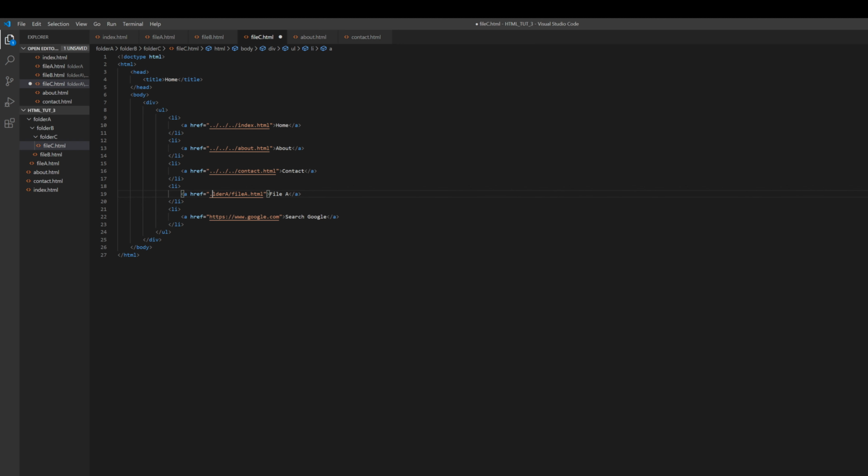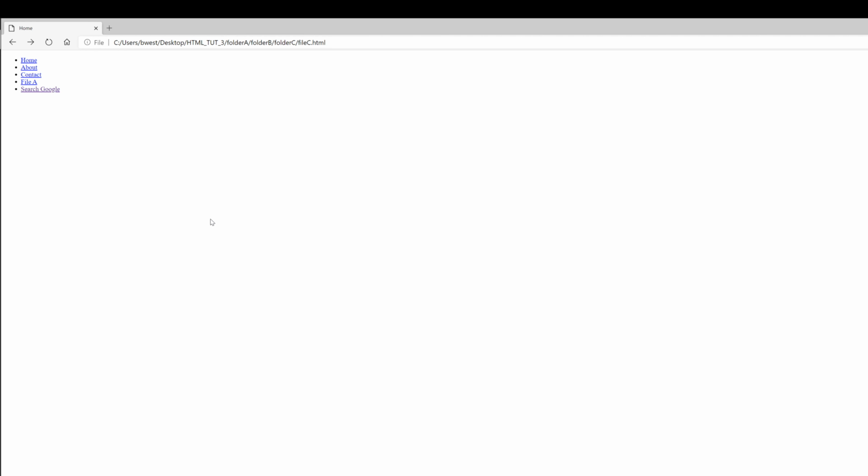Now for this one, for file A to work, let's clear this out now. We want to go up a directory outside of folder C, so we're in folder B now. ../ again out to folder A, and then we want fileA.html. All right, so let's save this and let's see if our links work.